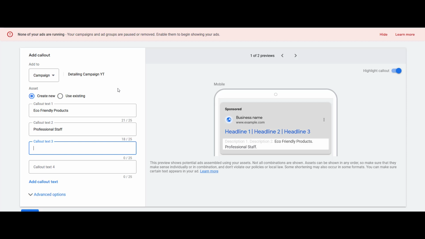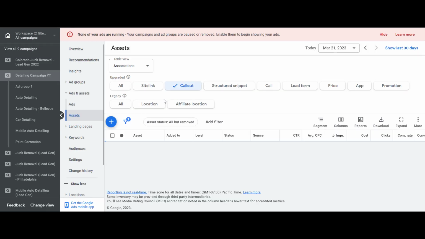You can also drop in, like I said, calls to action, call for a free estimate. So play around with it. But this is another thing you want to add. It'll tack these onto your ads and, again, take up some more space on the search results.